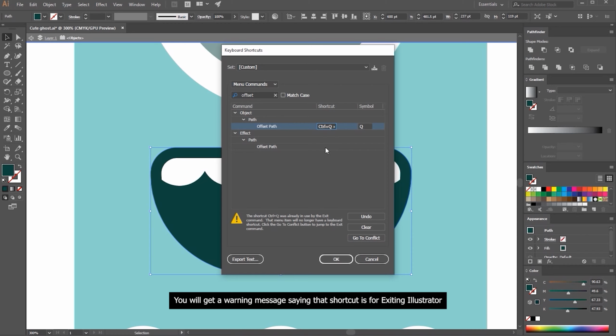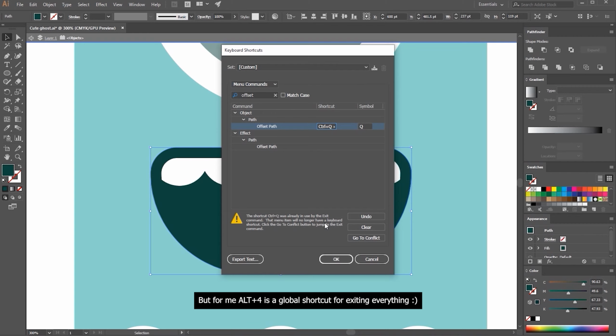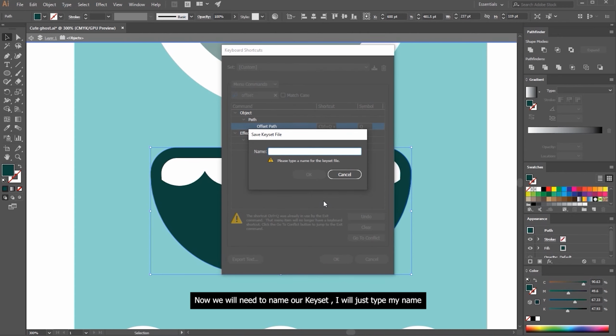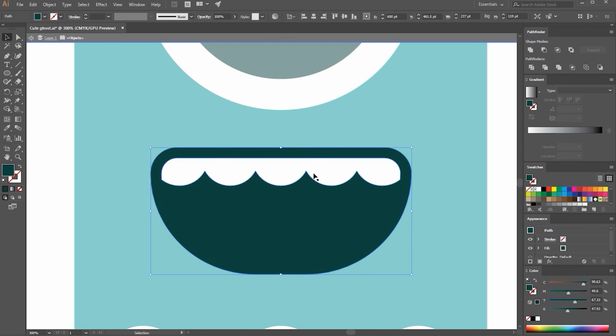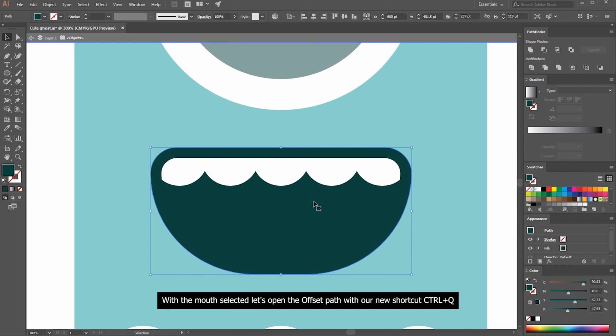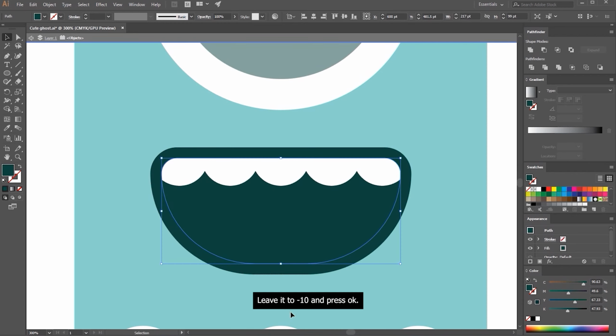You will get a warning message saying that shortcut is for exiting Illustrator. But for me, Alt+F4 is a global shortcut for exiting everything. So just press OK. Now we will need to name our set. I will just type my name. With the mouth selected, let's open the offset path with our new shortcut, Ctrl+Q. Leave it at -10 and press OK.